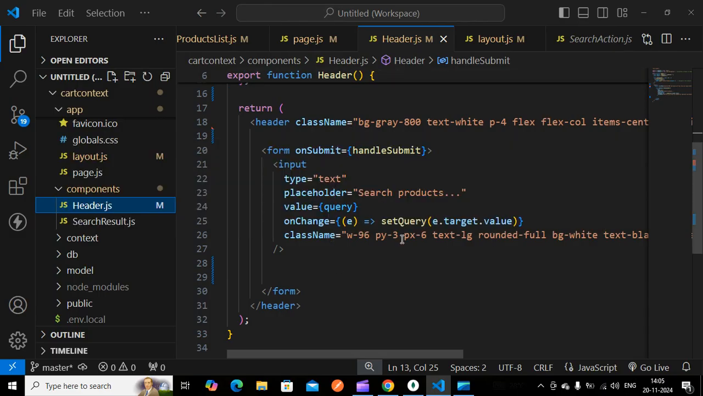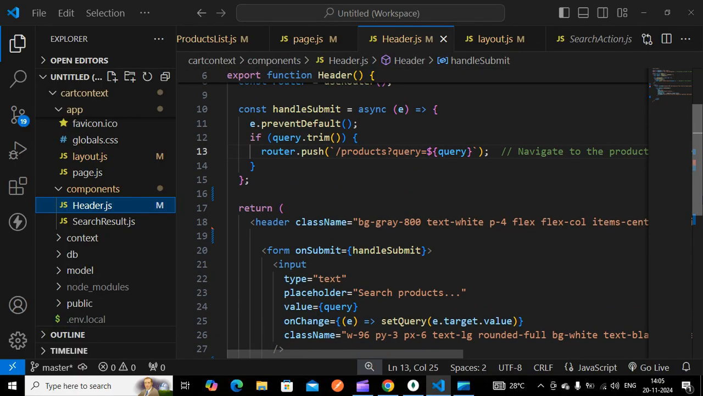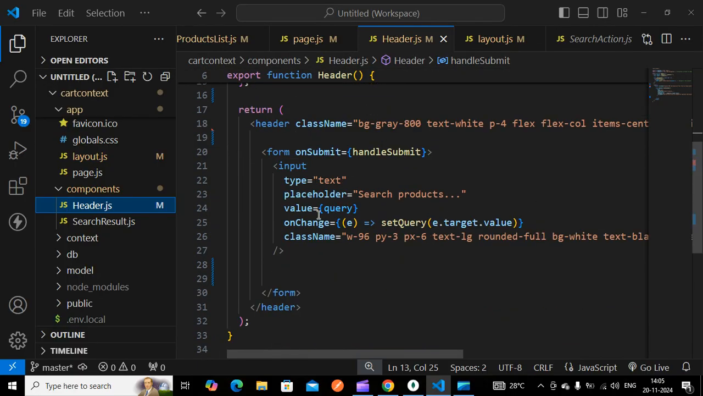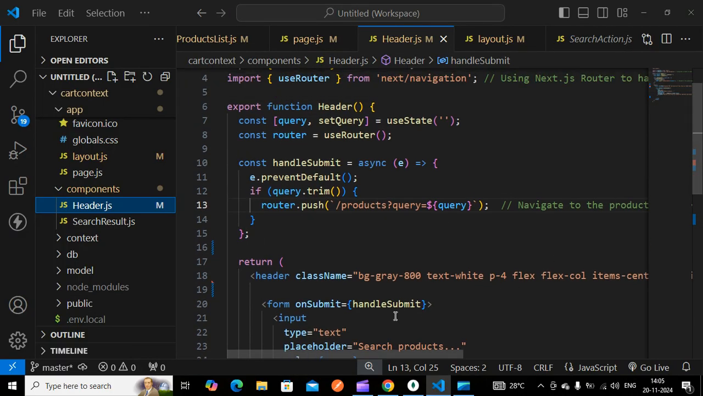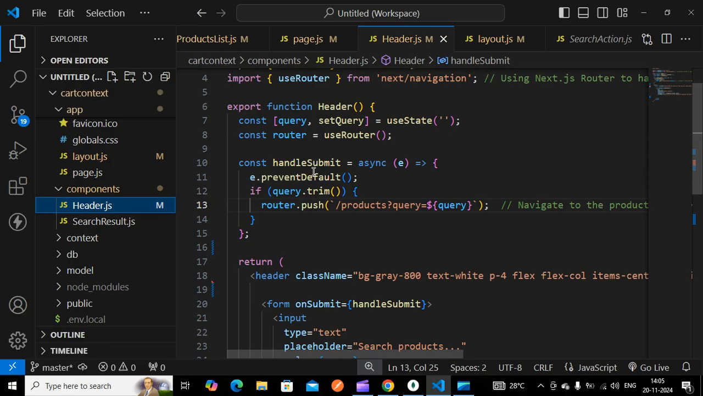Whatever I type in this field, I have to store in some useState variable. For that I have used the React hook useState. Here we have query and setQuery. Whatever I type is set in the query. Once I submit this, whatever I have stored in the query, I have to trim. Trim means any extra spaces will be removed.